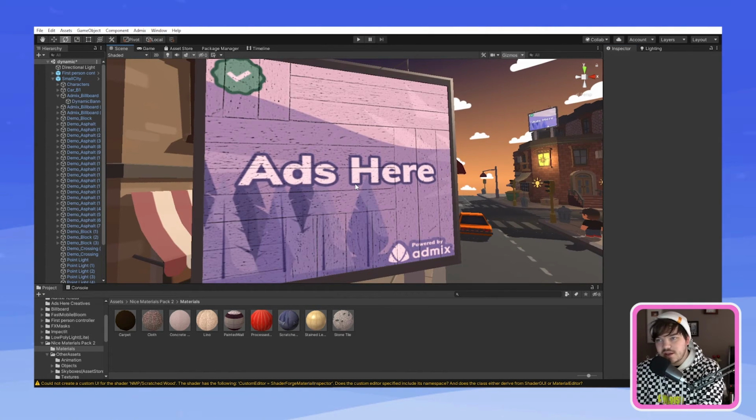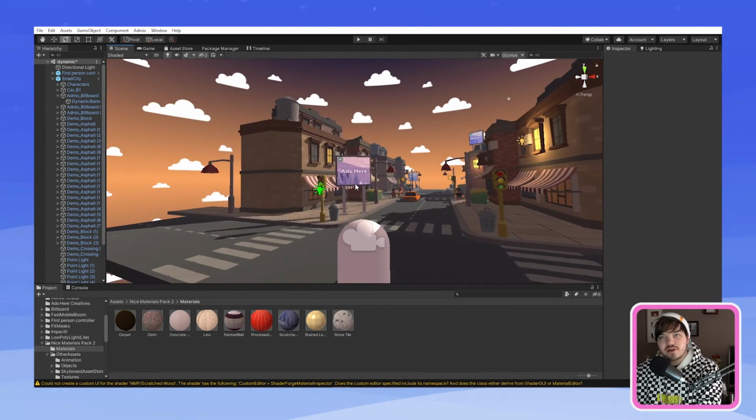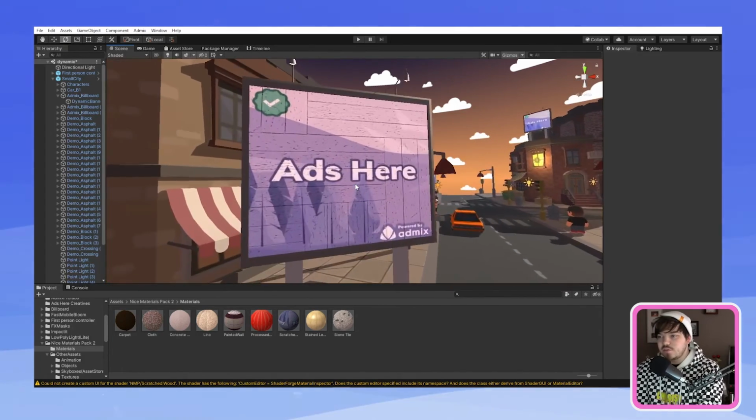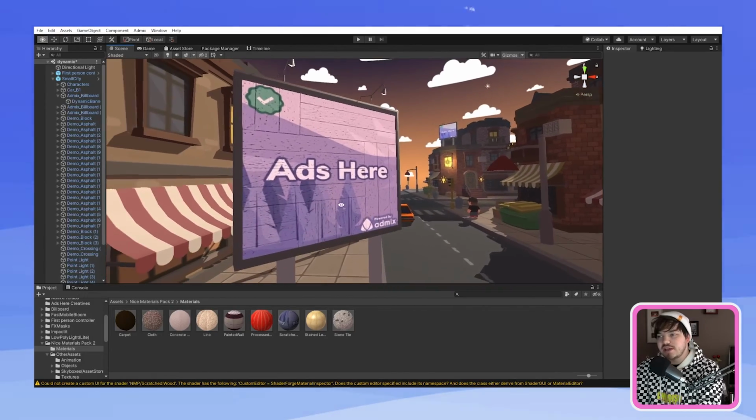I think this is probably one of my favorite shaders because it does fit really nicely in this kind of environment. The colors are cool, it's wooden and boarded, so it fits the billboard that is being placed on. And there you have it, a few examples of how to add shaders to your Admix in-play banners to make them fit the environment.